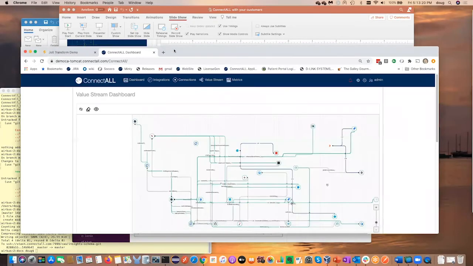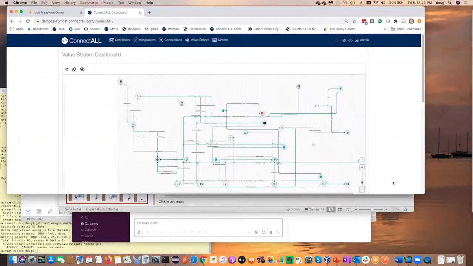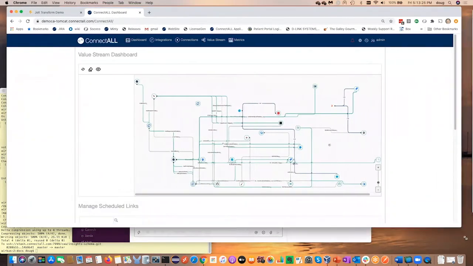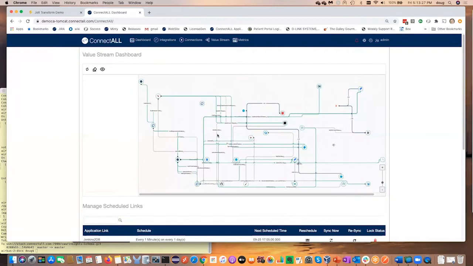So when you first log into ConnectALL, this is the user interface that you see. This is what we call our value stream dashboard. And as you can see, we have a lot of connections represented by each of these circles. And then the lines represent a value stream map or an integration between these applications. So if you have a lot of customers and a lot of integrations in place, this view can be very confusing if you're trying to manage this all yourself.